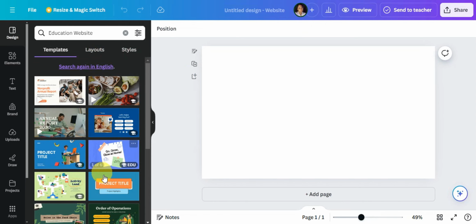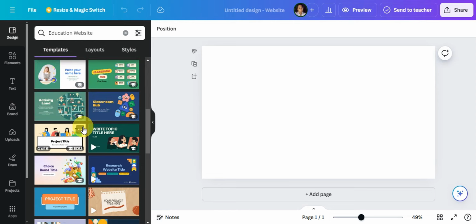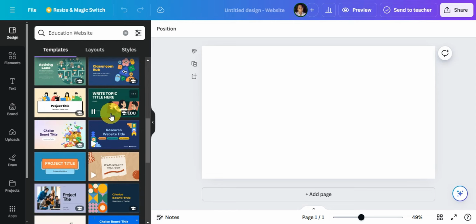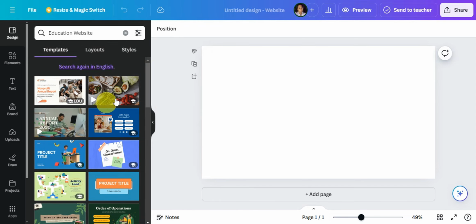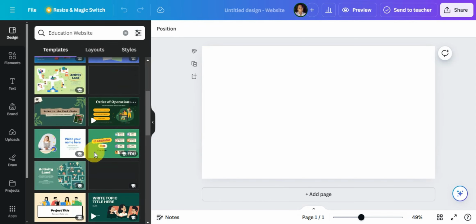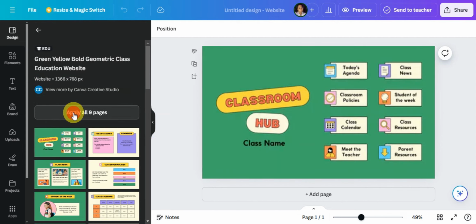Now, if you've noticed here on the left side, there are a lot of options to choose from. So feel free to use the different free templates that are offered by Canva. Just customize this so that you could make use of the templates on your own. If you want to use a template, just click on that, and then there is an option for you to apply all of those templates onto your pages.